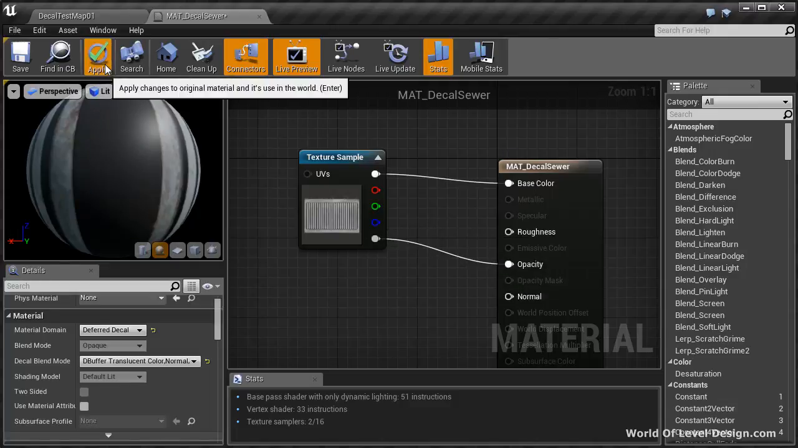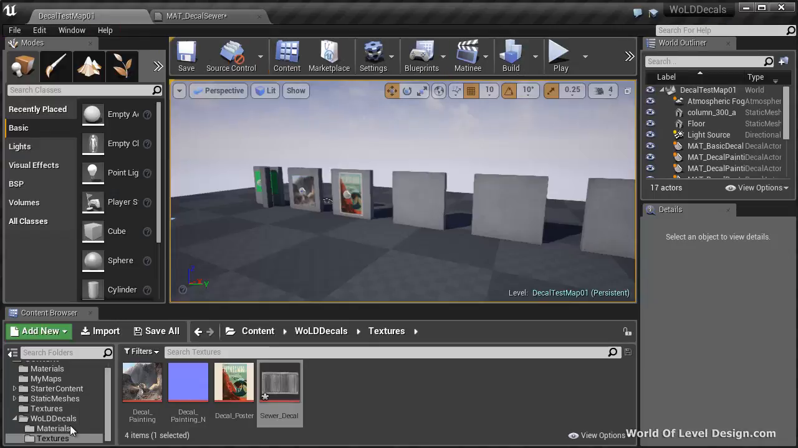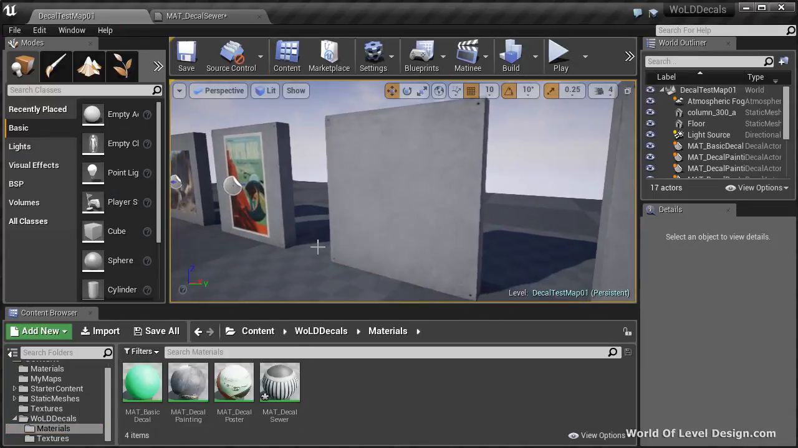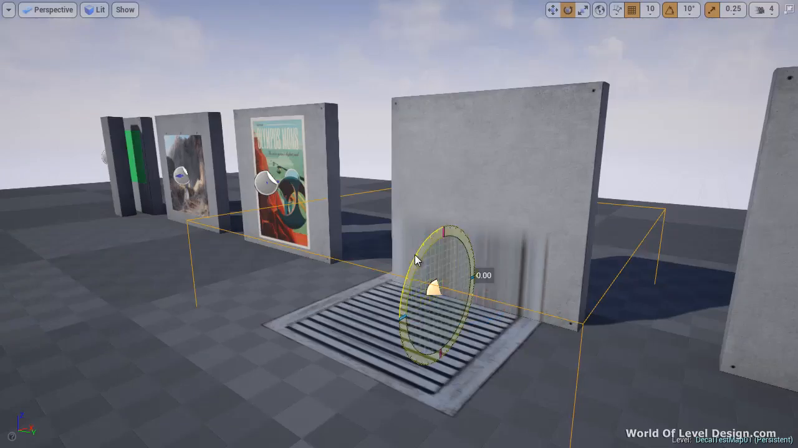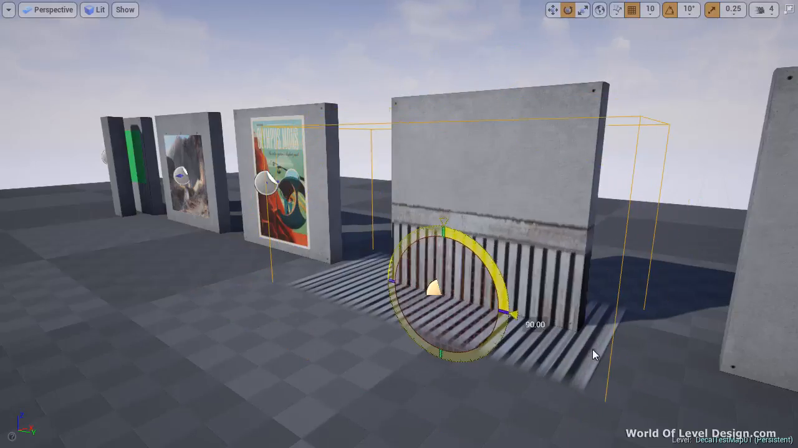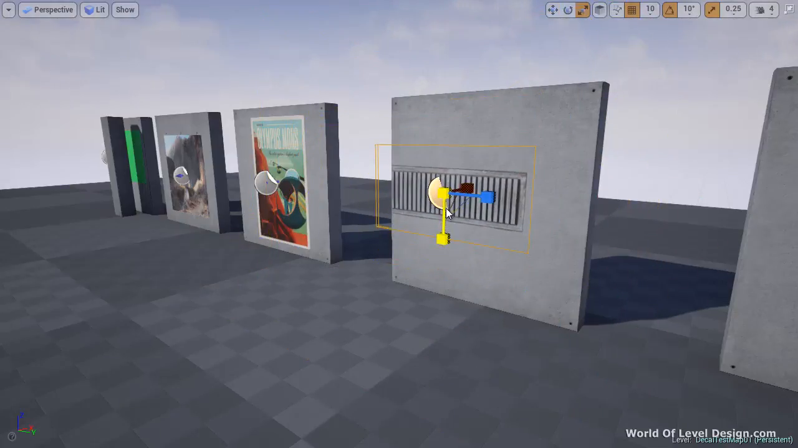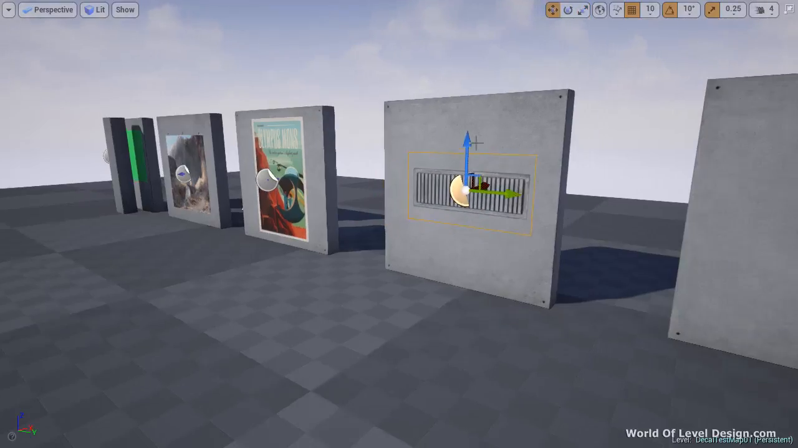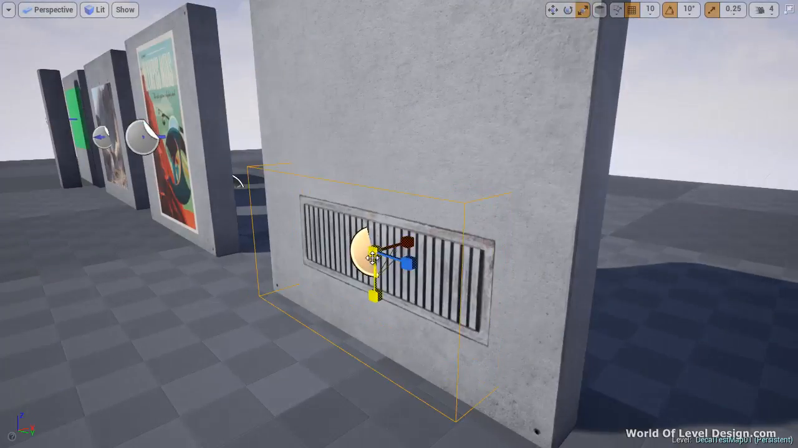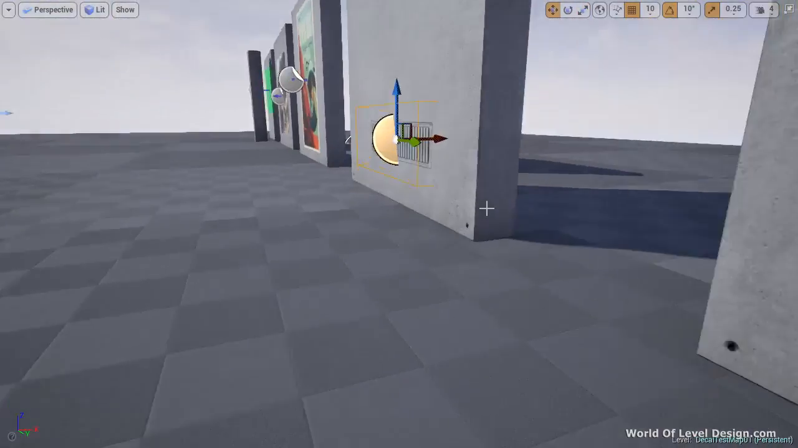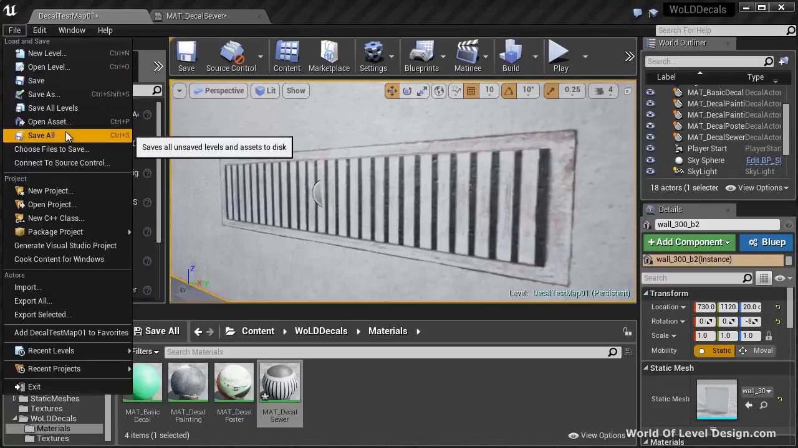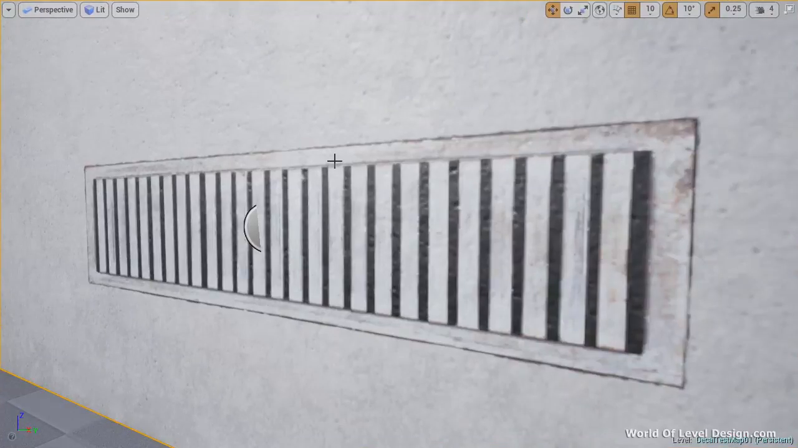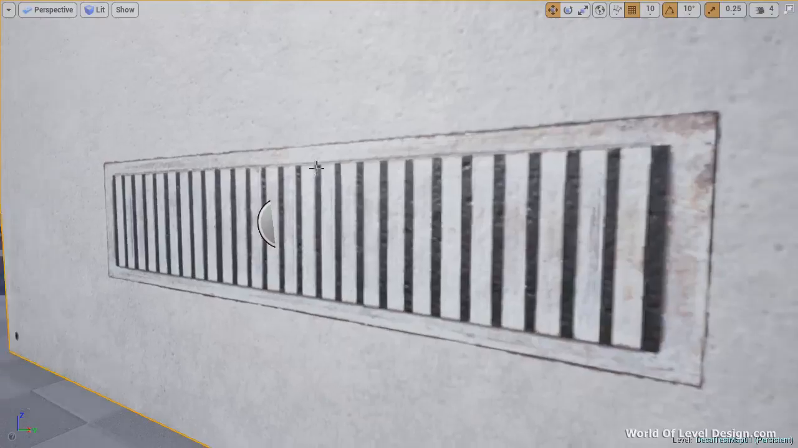Now let's apply and place our decal into the level. Let's go ahead, rotate it and project it on the wall. Let's rotate, and due to rectangular dimensions of the texture, we need to scale this down to make it fit to have proper scale for the decal. With the texture imported and material created, let's save all. Now this doesn't look like a sewer grate, so we need to create a normal map and a roughness map.